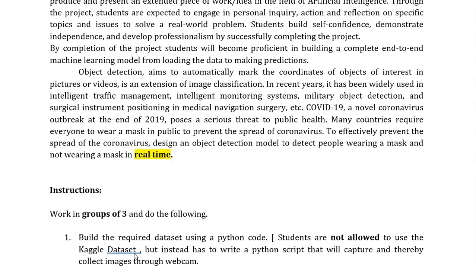Since you are building an object detection model for face mask recognition, you have to have a set of images in which you are wearing a face mask and a set of images in which you are not wearing a face mask. Again, make sure that you capture your images with the help of the webcam and Python code, and you should not be using the Kaggle dataset.